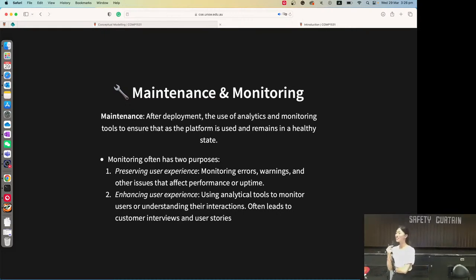So we need to catch if there's anything wrong. We need to understand the user's voice. So if there's any feedback from our users, we need to know it, and we need to see how we can make it better and meet the user's needs. So monitoring, like our maintenance, has two purposes. So the first one is preserving user experience. So we need to monitor errors, if there are any warnings, and also if there are any other issues that affect performance or uptime, or maybe also security issues as well.